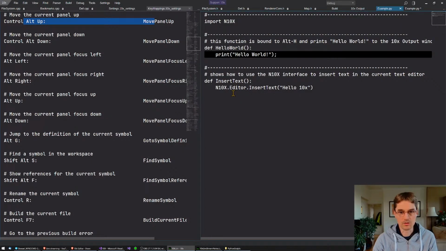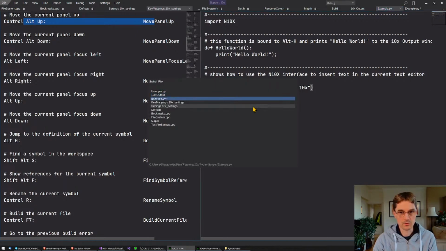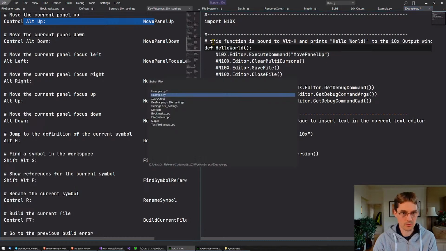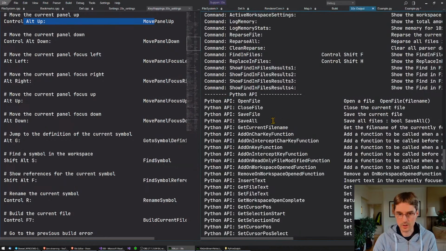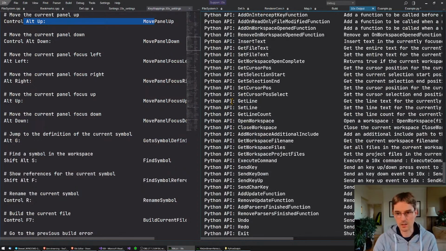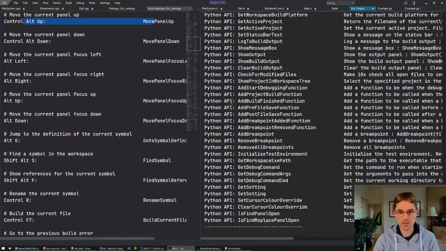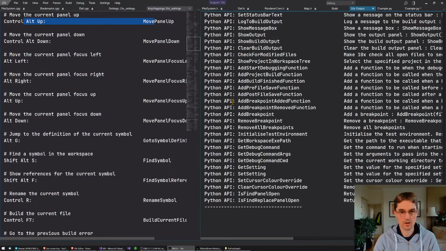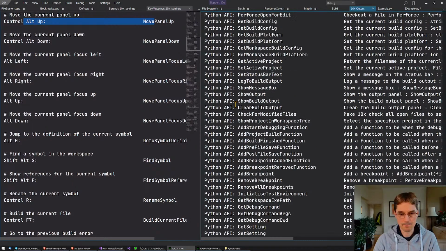And that's what, say, 10x editor insert text. So insert text is actually part of the Python API in 10x. That's not a command as such, but it's part of the Python API. So they're useful to know about as well. And I'm adding stuff all the time. And if you ever need something for a script, it's pretty easy for me to add anything that you might want. As you can see, there's also already quite a lot of functions in there.